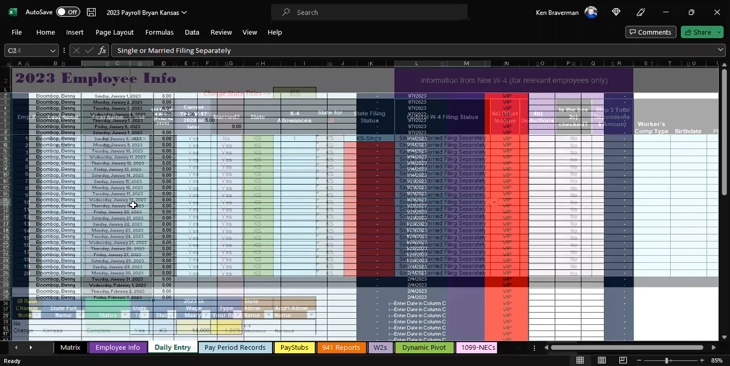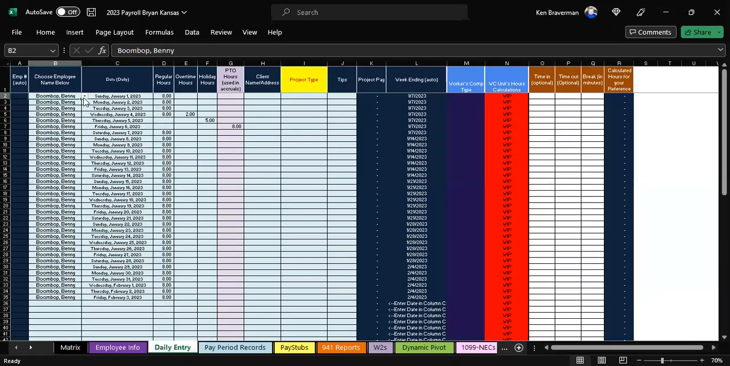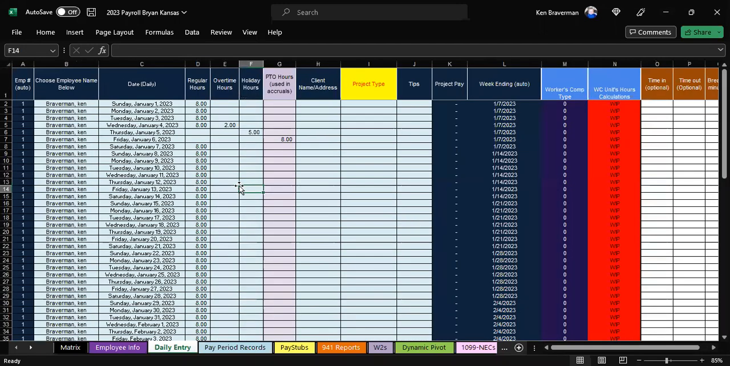Now, let's go to our daily entry sheet. Daily entry sheet is going to have you choose the employee, and then you type in their days and their hours in these light blue cells. Don't type over the dark ones.